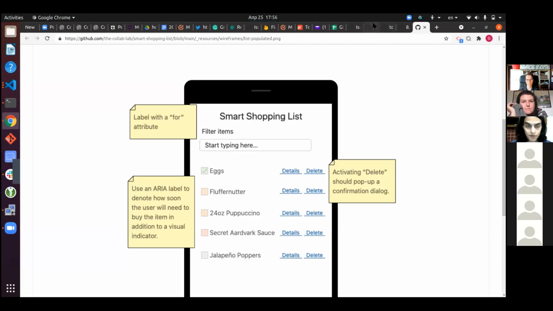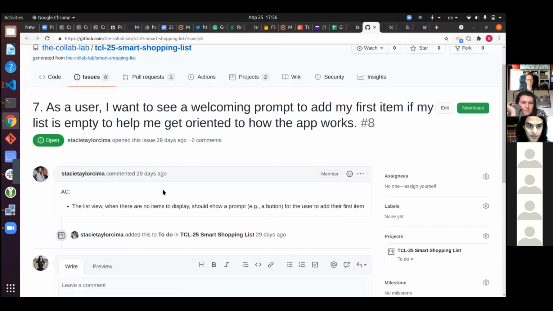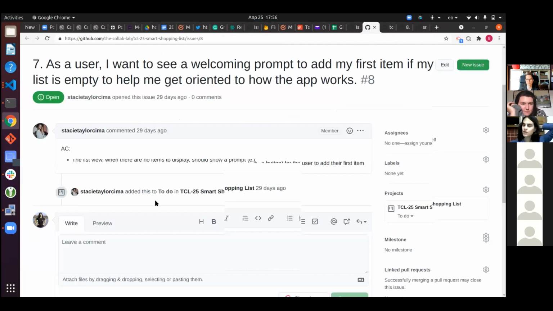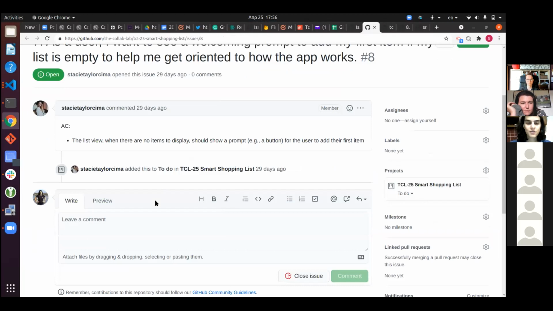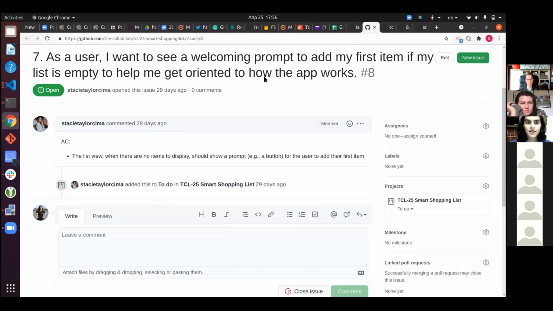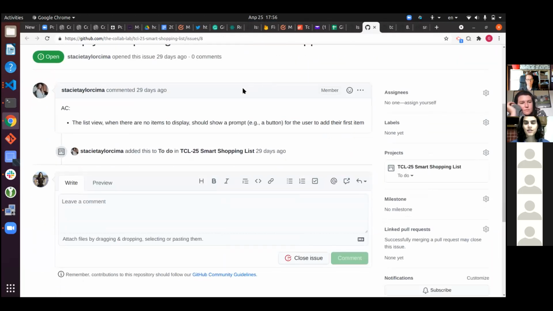So we have issue 7 and 8 this week. First is, as a user, I want to see a welcoming prompt to add my first item if my list is empty. Right now when you go to the list view and you don't have any items, you just see a blank thing and you're not sure what exactly you should do. So you should show a prompt, for example, a button for the user to add their first item.